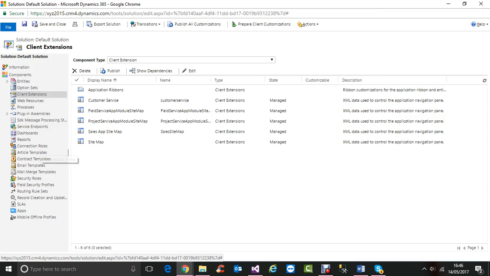Connection roles, this is very easy. This is basic customization, and so many others. Okay, security. Security is very important. Field security profiles, all of them are important. And all of them you need to know. Not all of them are very much used, but you need to know all of them, because in different situations you will need to work on them.